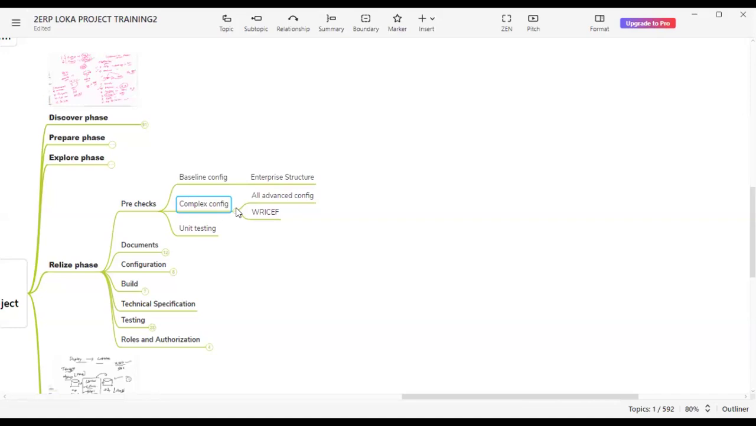We have seen the STO process integrating with finance and SD, subcontracting with PP, inventory management with EWM. So each and every topic which is getting integrated with other modules is complex configuration.